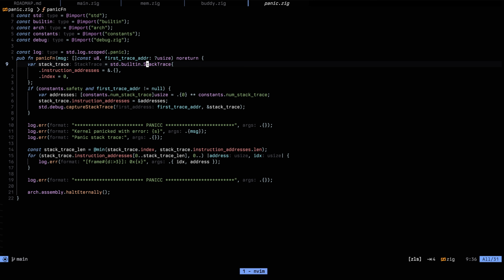to basically go through this number of stack traces defined in our constants. And of course, we only do this if we have safety on. So I also define this safety constant or safety parameter in our constants so that we can add some more safety measures to our operating system.